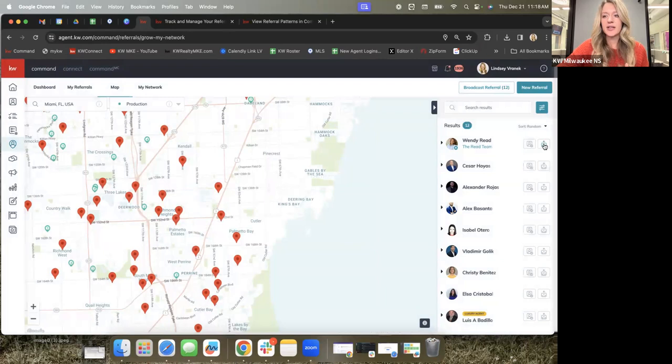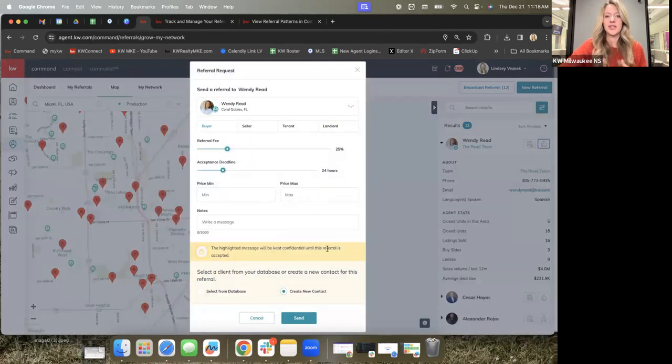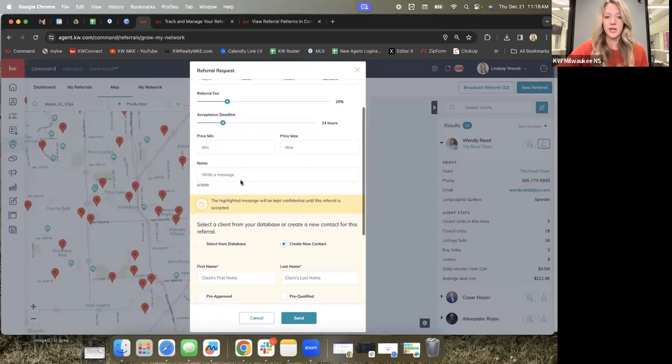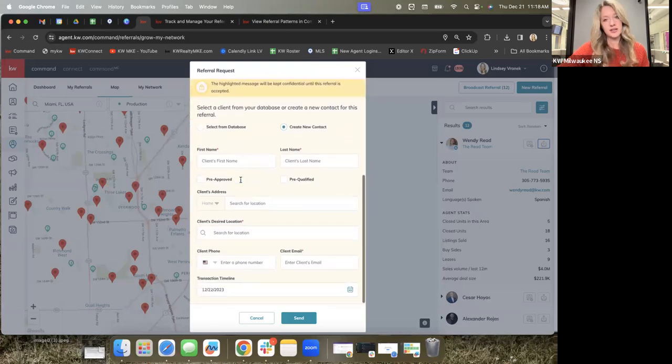Otherwise, the other icon here is basically you're sending that referral. So let's just say I'm choosing Wendy. I want to send Wendy a referral. Very similar to the previous screen, you would fill out all of this information. But Wendy is showing up as the agent that you're sending the referral to. So again, referral fee, deadline, price range, notes, and then the client's information. And that's how you're going to send that referral.